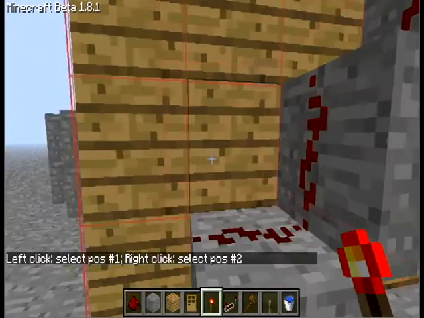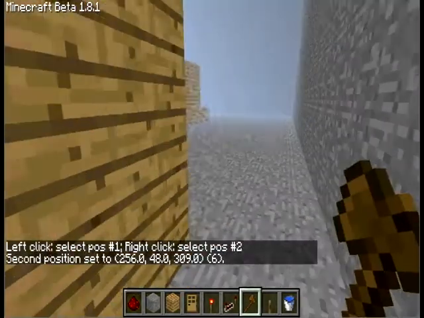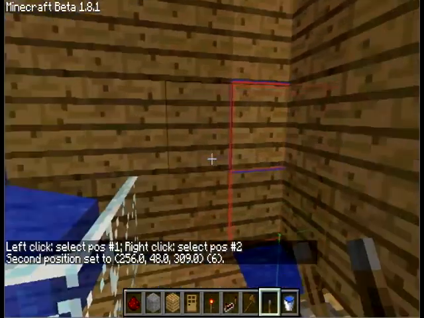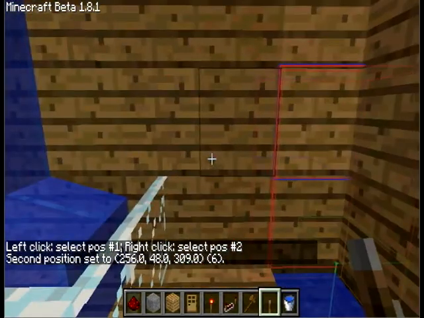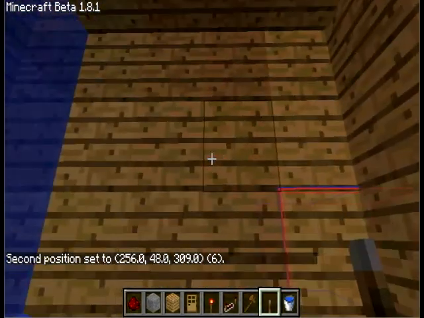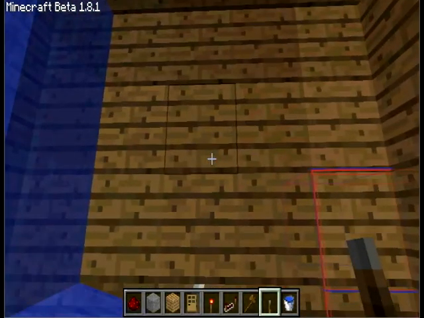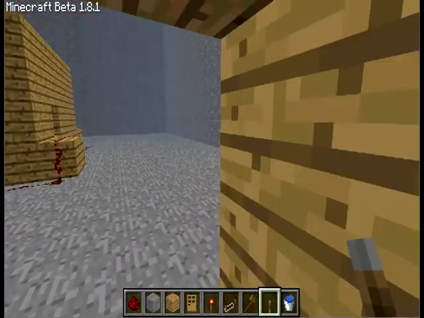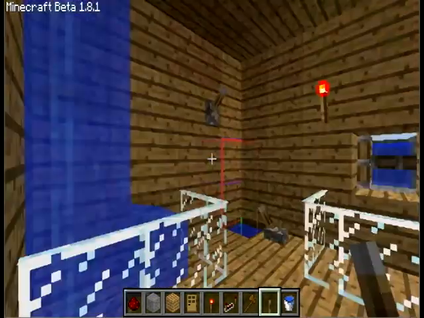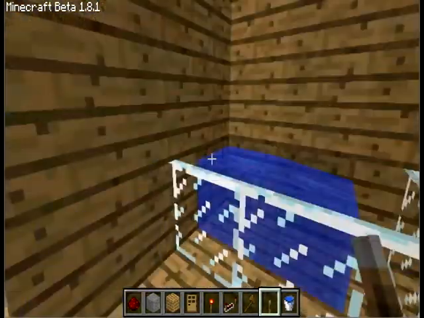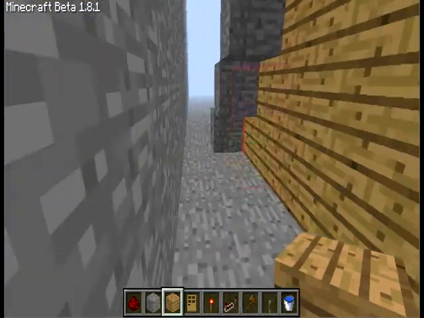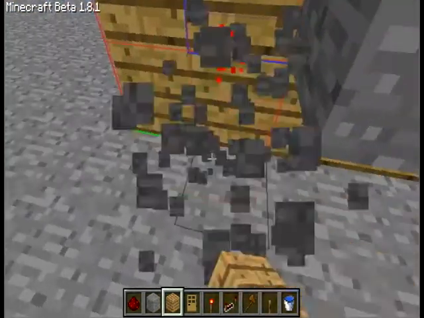Now let's make sure that we line up the lever correctly by using my wand. That is not a very good place for it. So let's move it over there instead. Let's test to see if it'll work. And it works. So let's go get rid of the extra.